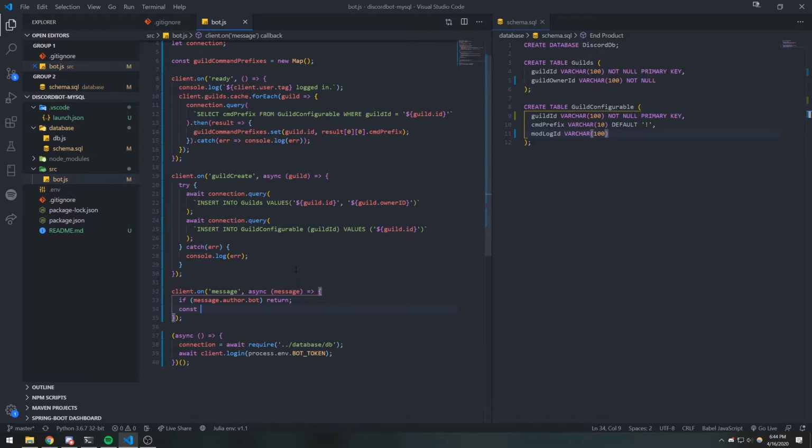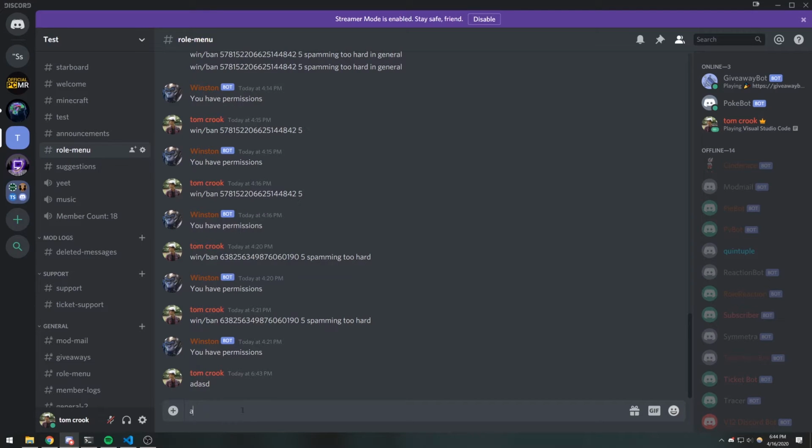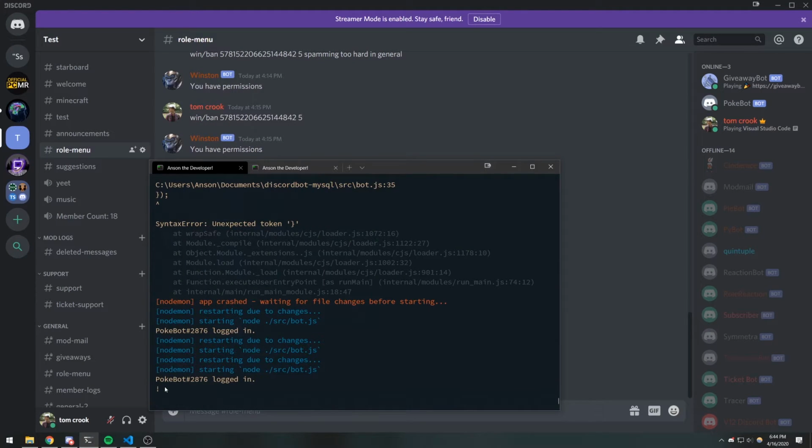So we're going to do const prefix equals, okay, we're going to go ahead and do guildCommandPrefixes.get and message.guild.id. This is going to get us the prefix. So now if I log prefix, that's going to give us the exclamation mark. So let's just send the message. See? And I can manually test this too.